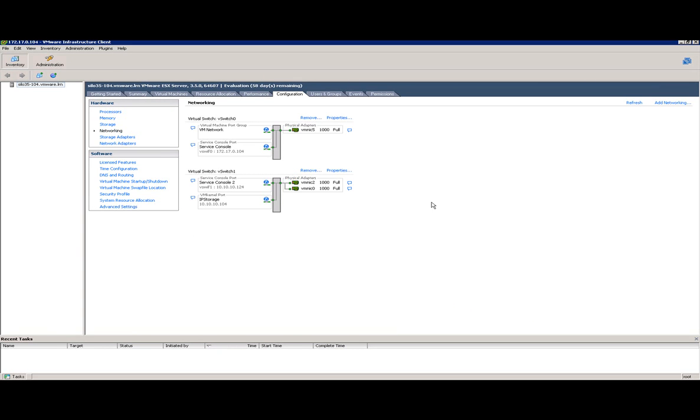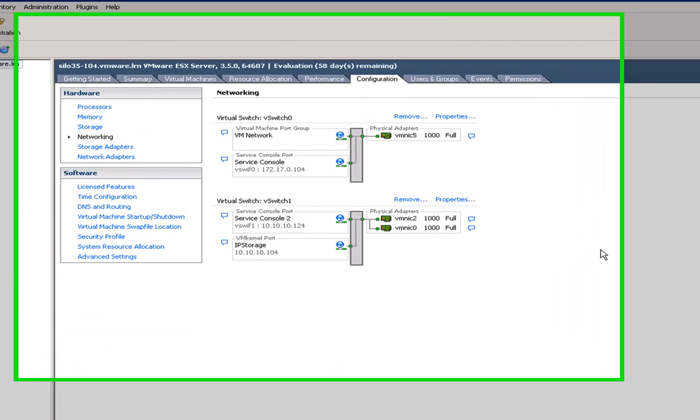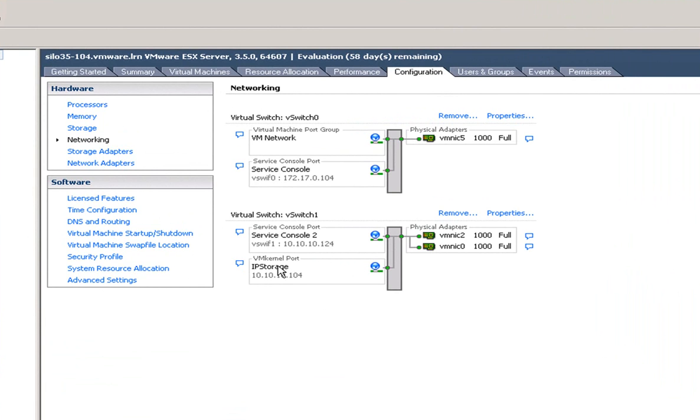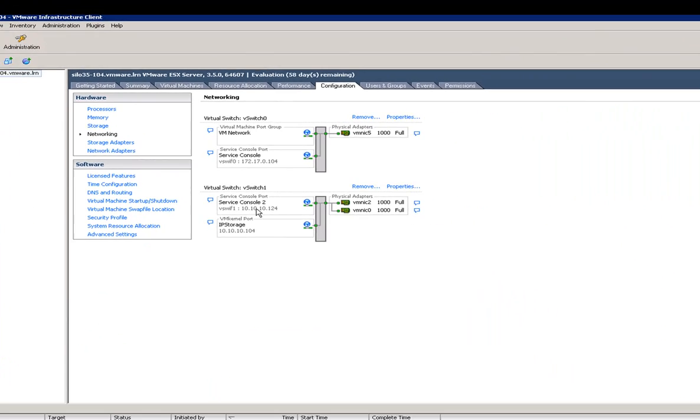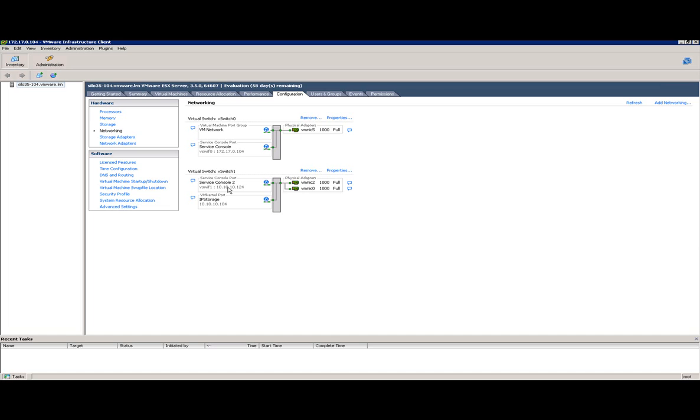So we need a virtual switch that has the VM kernel and also has the correct VM service console attached to it. So this virtual switch here, we have IP storage, which is a port group of type VM kernel that we've configured for our iSCSI, and we also have the service console. So let's go ahead and attach NAS now.